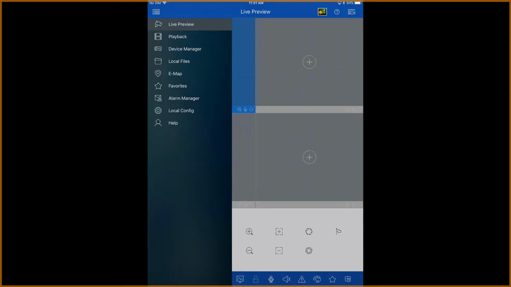When it comes to ICRSS Pro, it's the fully featured application, including live preview, playback, device manager, local files, EMAP, favorites, Alarmmanager, local config, and a help menu. Now, a few of these things are generally not utilized since our recorders do not support them, such as EMAP. Otherwise, most of the features on the application are pretty much available and utilized by the end user. So we'll go ahead and start with live preview.